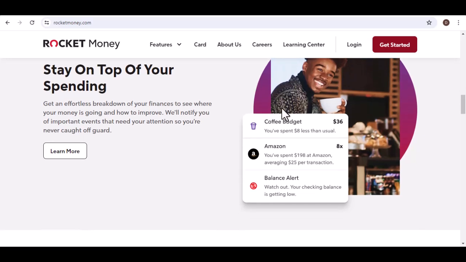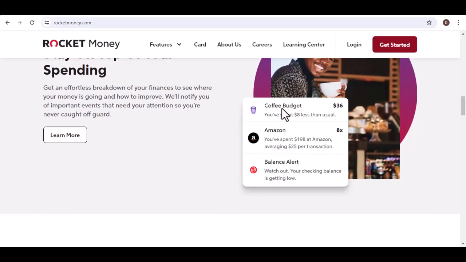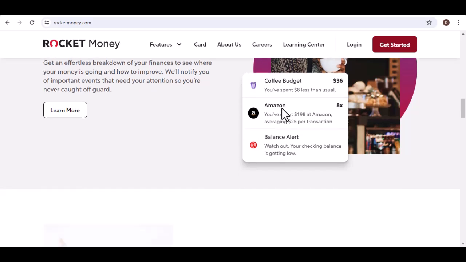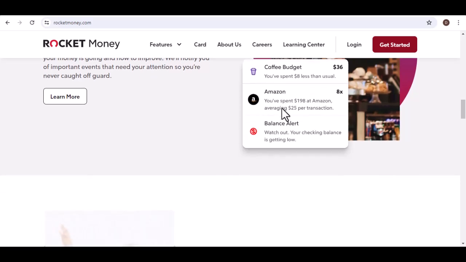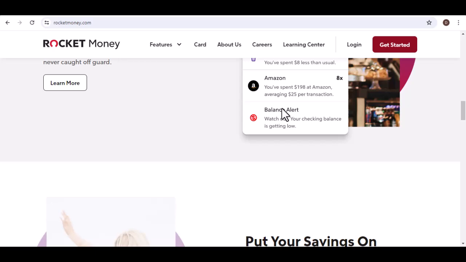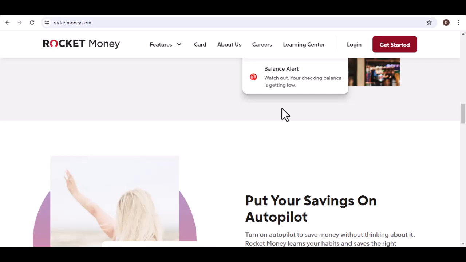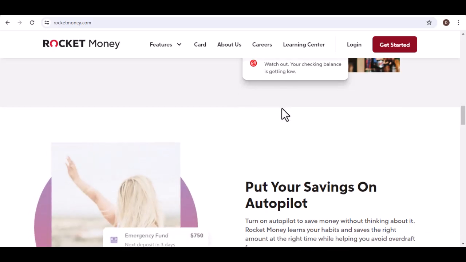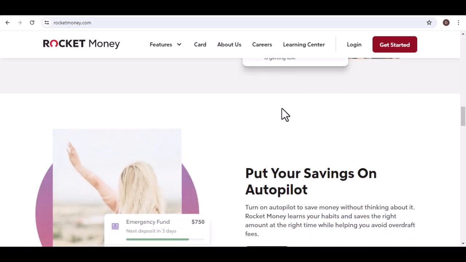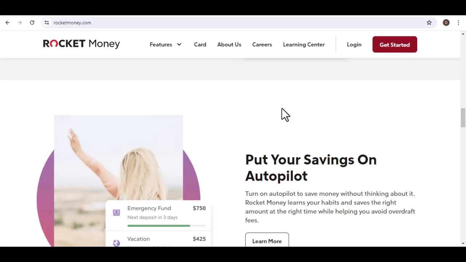Download the app. First things first, you'll need to download the Rocket Money app. It's available for free on both iOS and Android devices. Just search for Rocket Money in your app store and download it. Open the app. Once downloaded, open the Rocket Money app. You'll be greeted by a welcome screen.